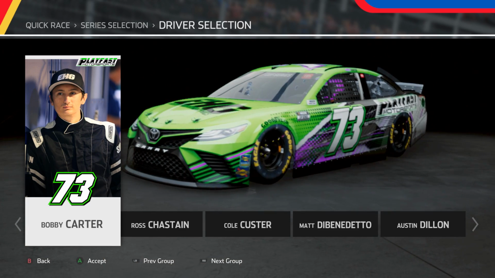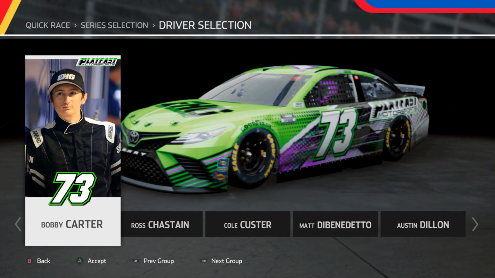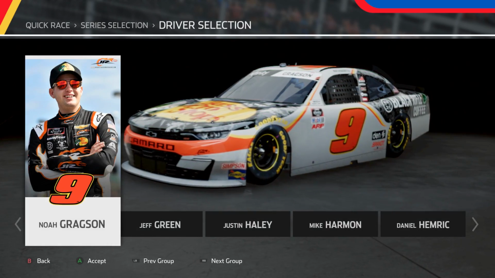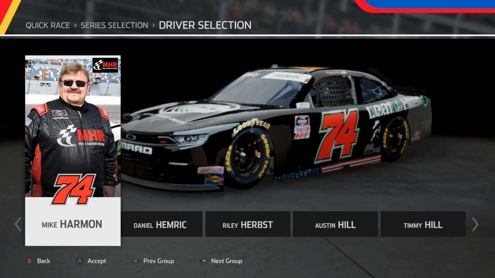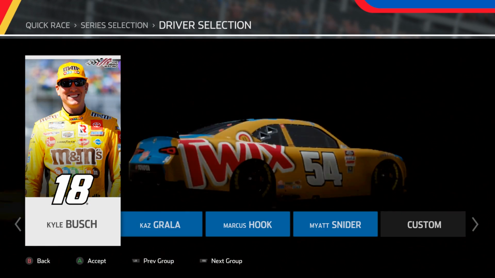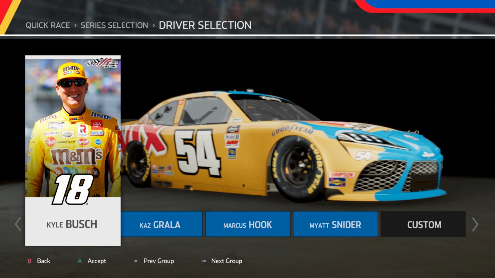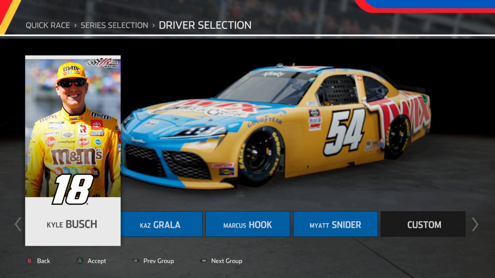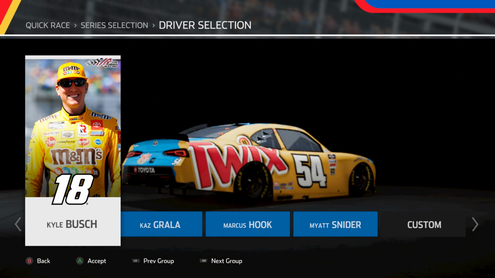But we do have some other drivers down in the Xfinity and Truck Series that Justin can show off that we can talk about quite briefly, with Kyle Busch and Chase Elliott. Ah, yes. I believe we should have Kyle's Xfinity car in here. You can hit next group, bud. There you go. So there's his number 54 Twix car.